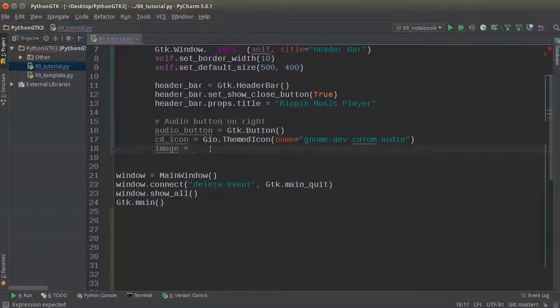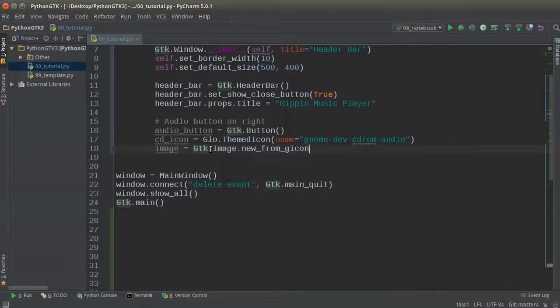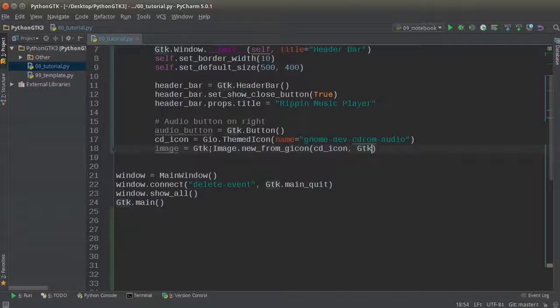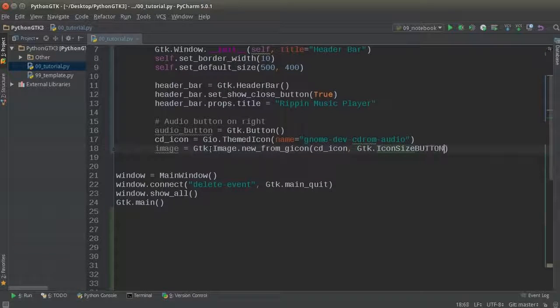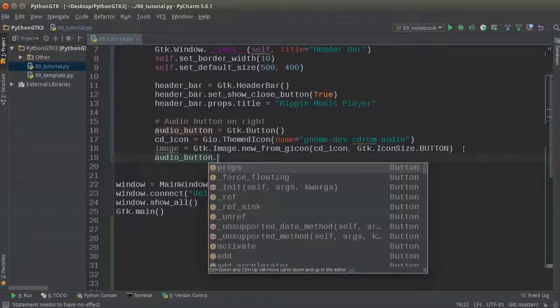So anyways, for the image, what we're going to do is go GTK image new from G-icon right there. Now this takes two parameters. The first one is the icon you just created, and next, what is the icon size? Since this is going on a button, this property is button. So now this is our icon. We converted it to an image, and now with that image we can just add it to the button. So audio button, that's the thing that's going to appear on the menu bar.